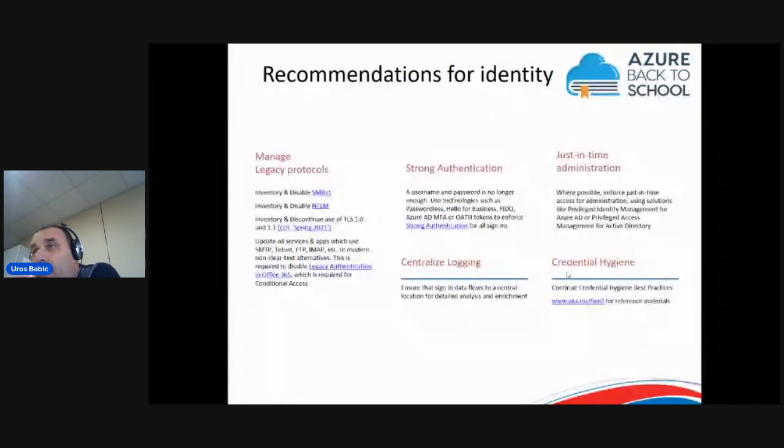From the point of view of strong authentication, I can use passwordless options, Windows Hello for Business or FIDO, Azure AD multi-factor authentication. I can use conditional access policy. I can use sign-in and user risk for that purpose, with strong authentication for all sign-ins and everything.